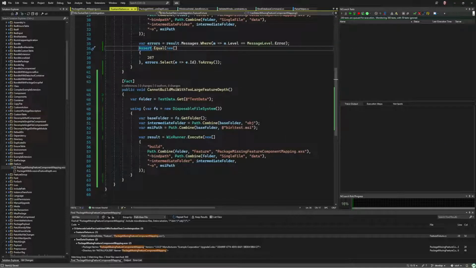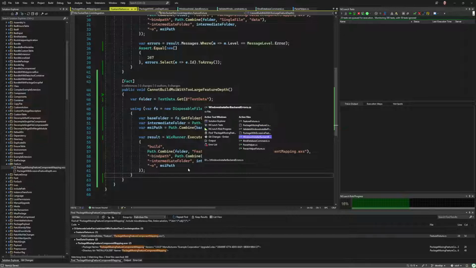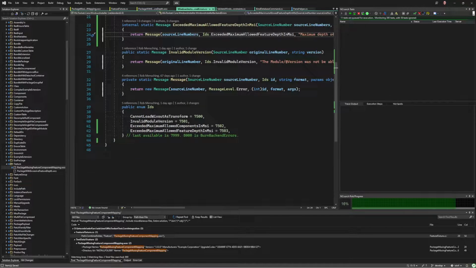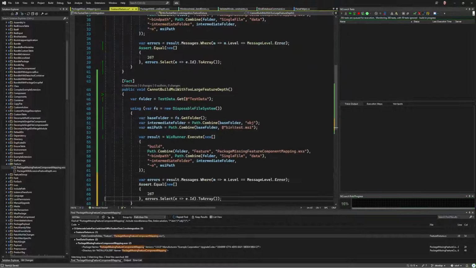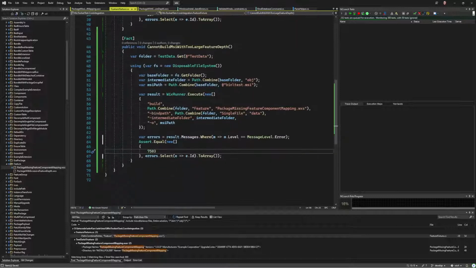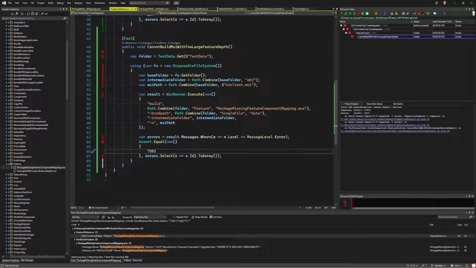Oh, look at that. Oh, of course, this test just passed because it has no check for errors. And we want to check for the error. Oh, I could get the number. What was the number? I think 7503. I'm going to put that in here. 7503. I think that's the answer. Run, run, run, run, run. Nope, didn't get it right.